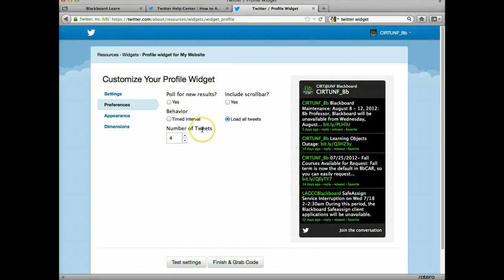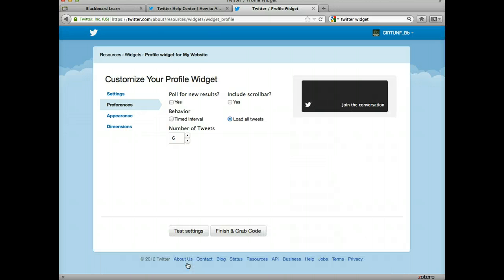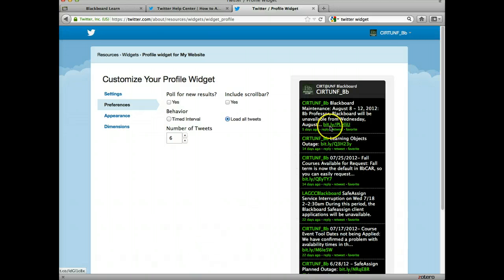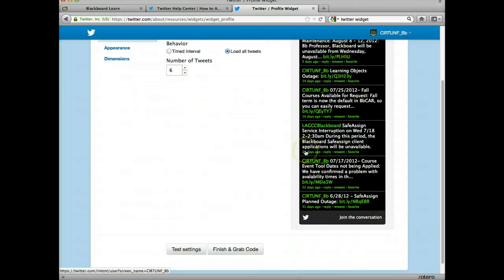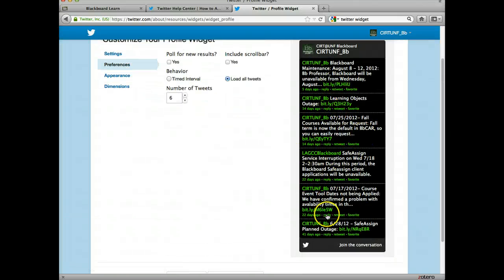You can also control the number of tweets. So you can click on the button here to increase, and you can probably type something in the text box too. So I'm going to change it to 6 just to show you. When you want an updated view of your widget over here on the right, you have to click on this test settings button down at the bottom. Now you can see here that instead of 4 tweets, we have 6. So 1, 2, 3, 4, 5, 6.